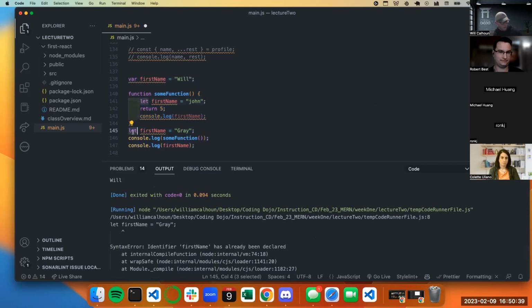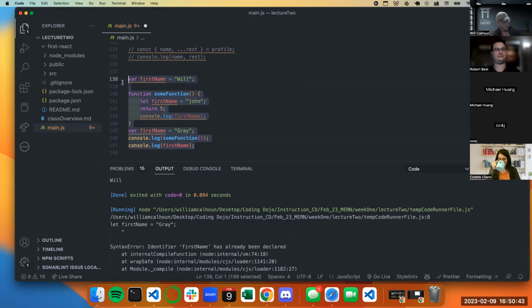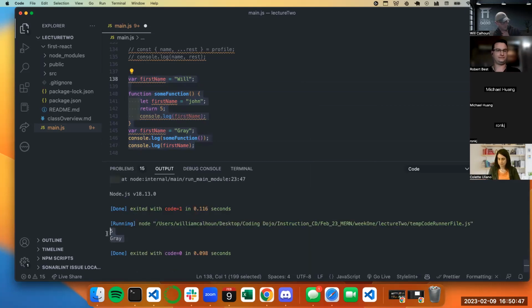So if this was a var, and this is part of the difference too, first name gray. Now if I run this, it should just give me 5 gray. So that is a big difference between var and let. If you have var, you can actually redeclare a variable. And that's a big issue, right?